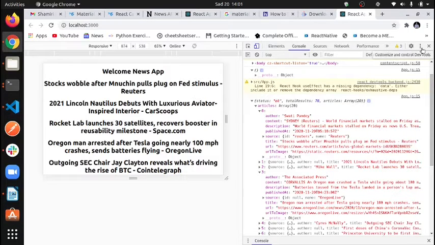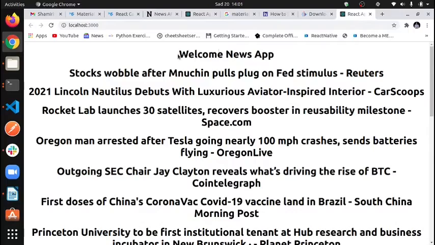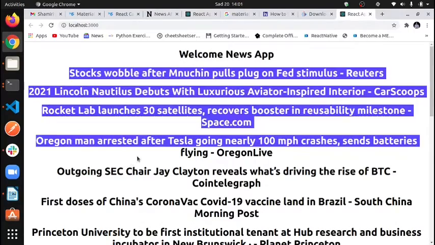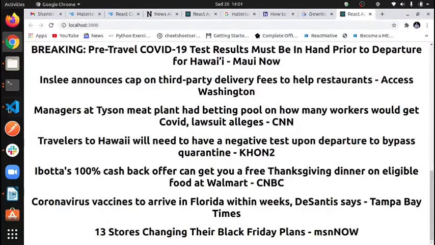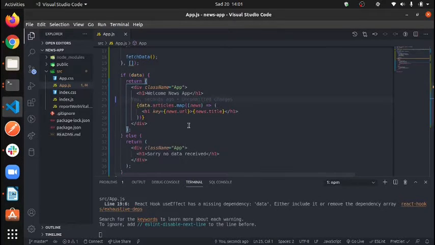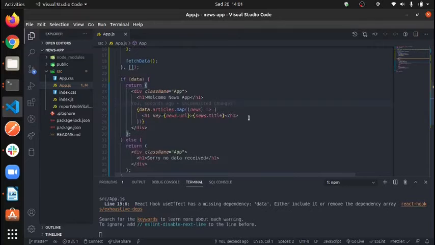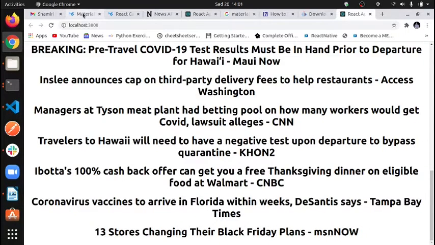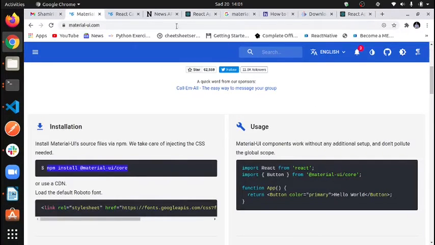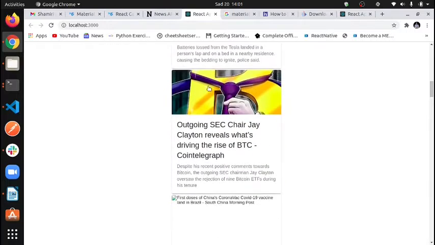So as you can see now, we are getting this welcome, and then we're getting all the titles, okay. So this is very great. So guys, we've accomplished one of the milestones. So we're going to use Material UI to have this great user interface here.